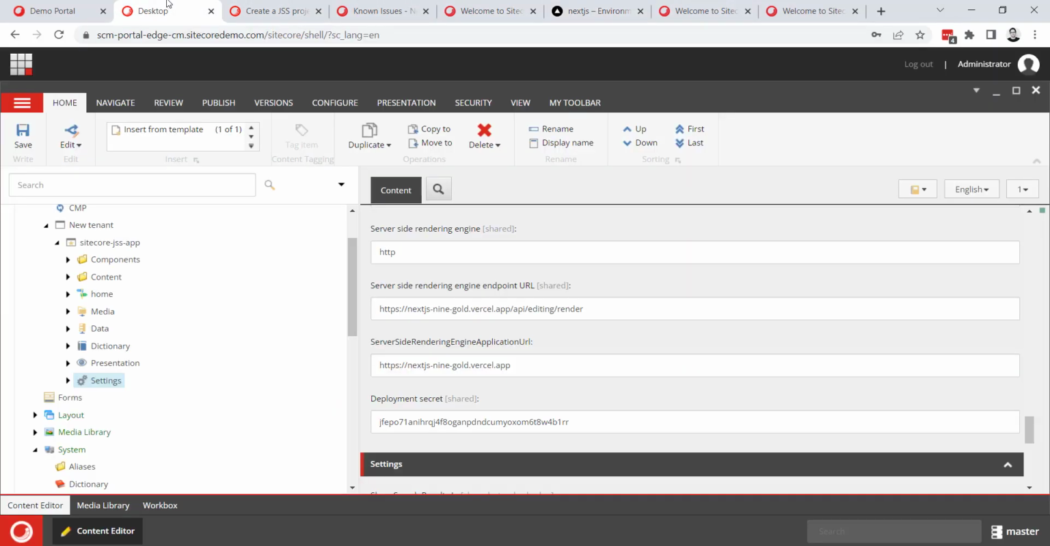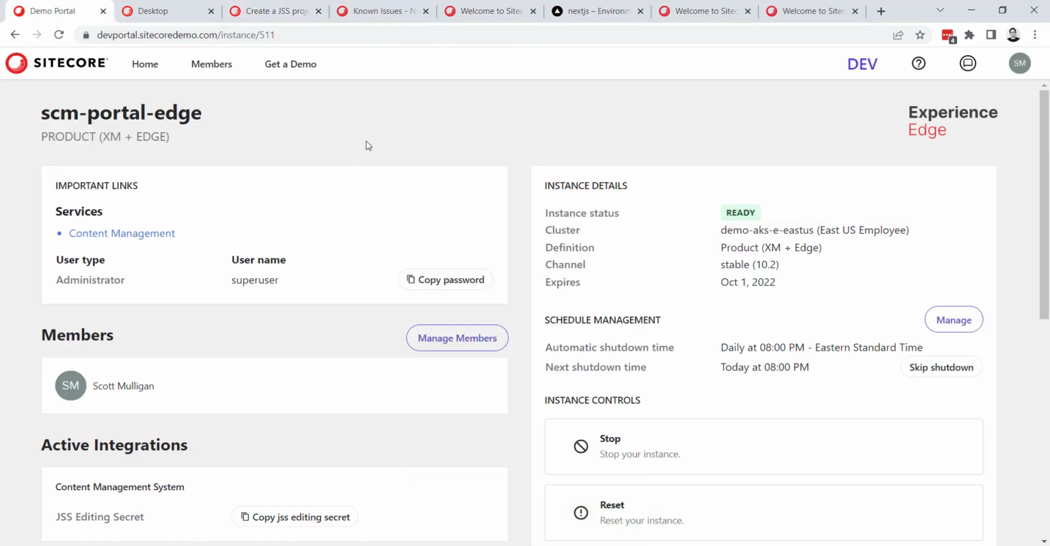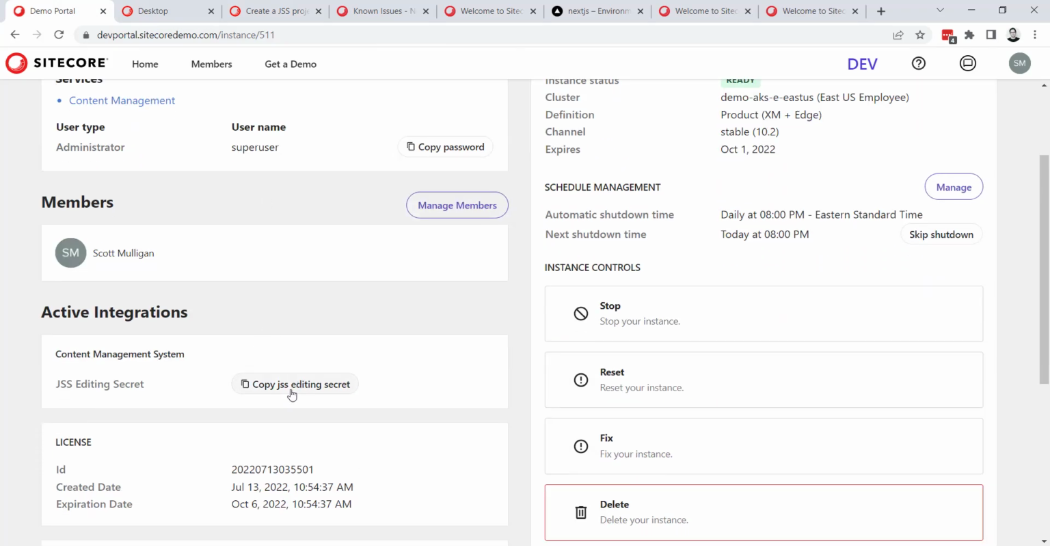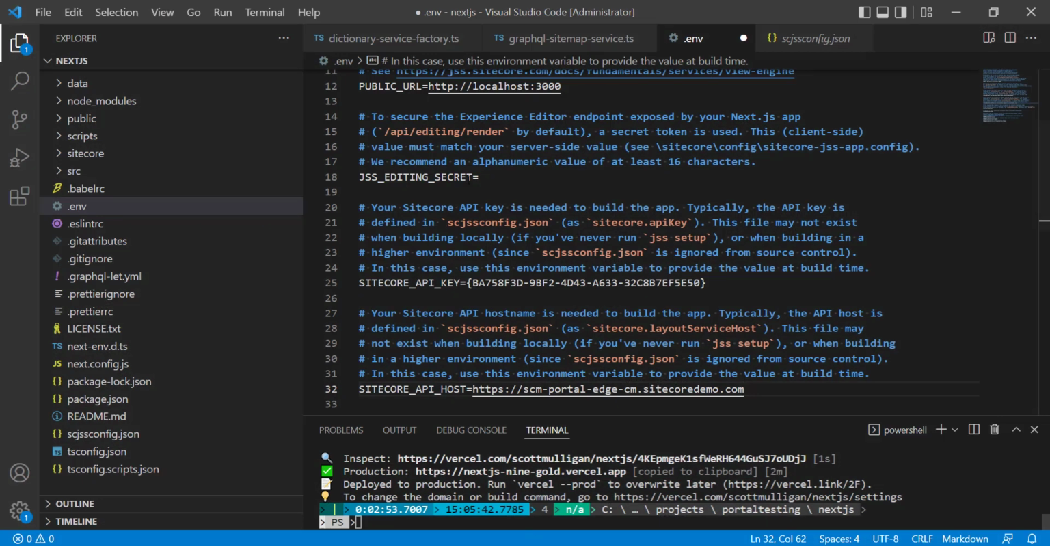If we were to go to the demo portal, for example, in our case, we try to expose that, make it easy for you to grab the JSS editing secret. So for this deployment, you can see we've added this copy option, a nice handy way to just grab the JSS editing secret real quick. You can steal it there and drop it into the file here.